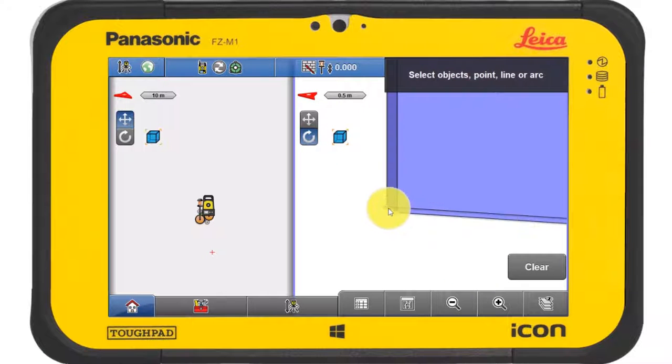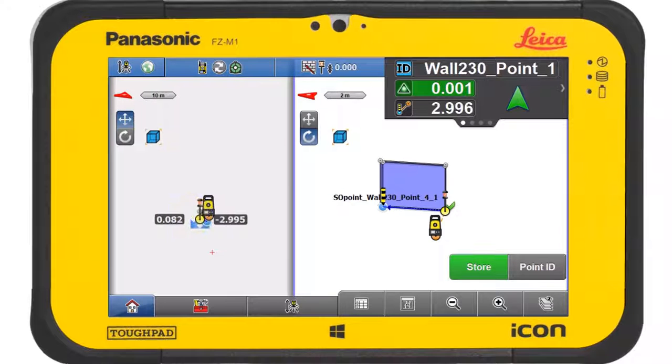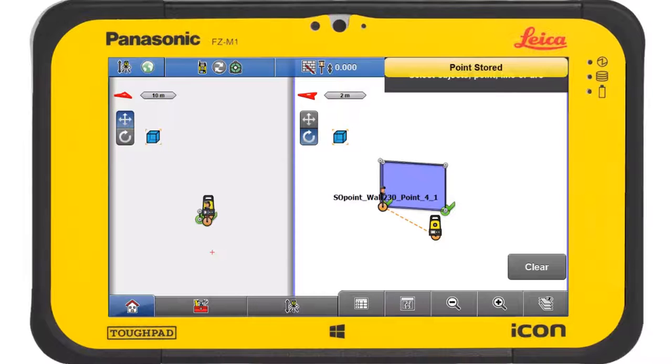So let's select the next corner. Again, Icon lists the points and lines close to where we tapped, so we choose the point. Again, we turn the total station to aim at the corner we have selected. It is already measuring reflectorless distances, so we can see already that the second corner is also very close to the design position in both height and in plan. So again we can store the measurement to include the point in the stakeout report. And now we can see 2 green ticks on the map confirming that both the measurements were within tolerance.